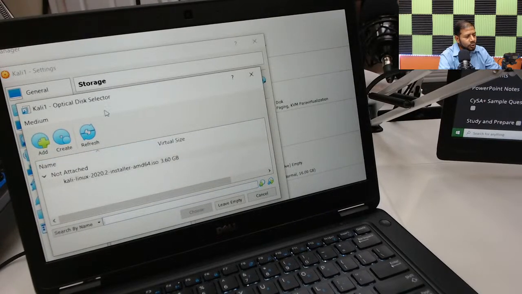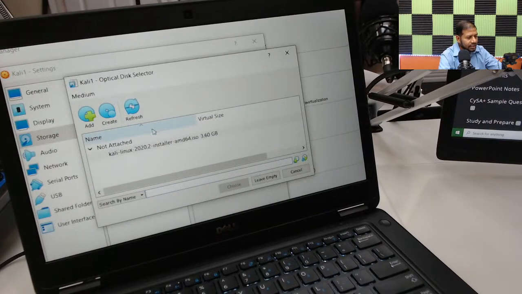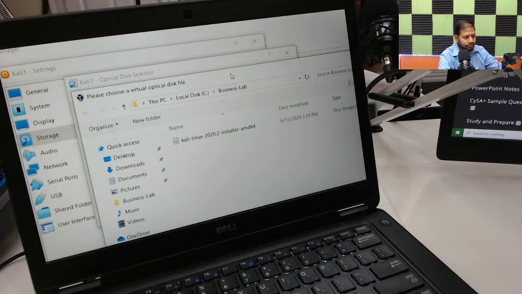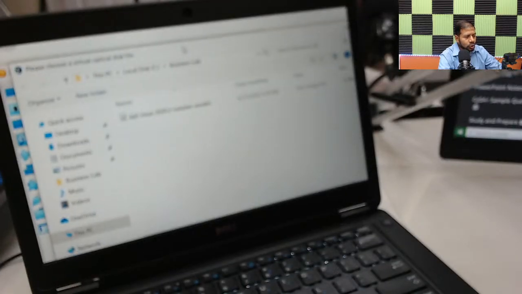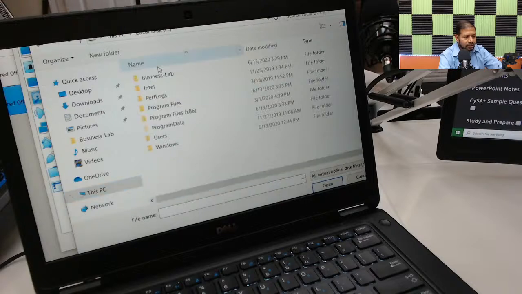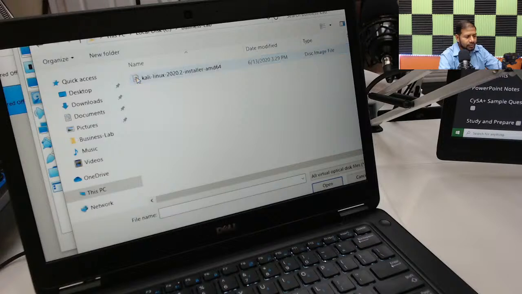Okay, in my case I'm seeing here this Kali was already added. I had done it before, but in your case, you're not going to have anything. You click on Add. Now go to the correct folder. In my case, I know exactly where my Kali ISO file is saved. I downloaded it. I double click on the C drive, double click on this folder, and here I have this Kali file. I have to now double click on it or just select it and click on Open.